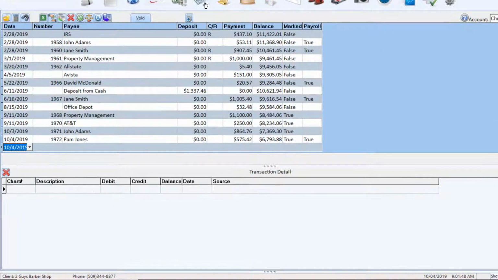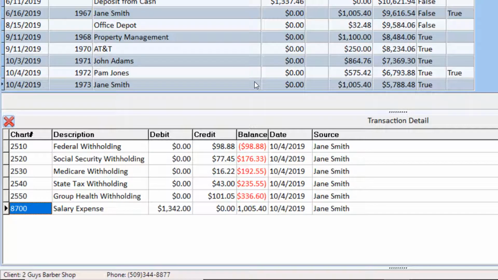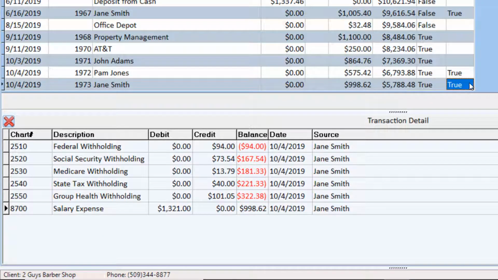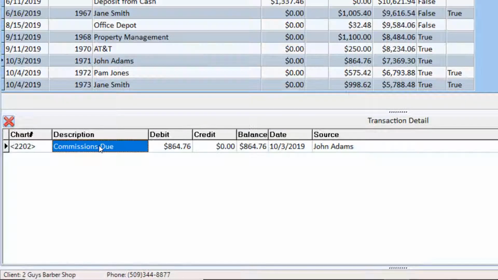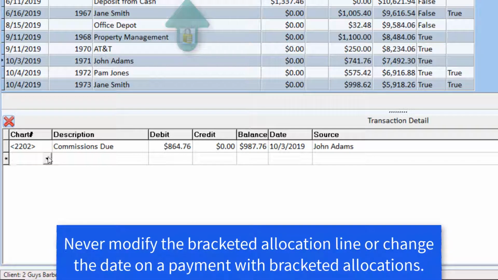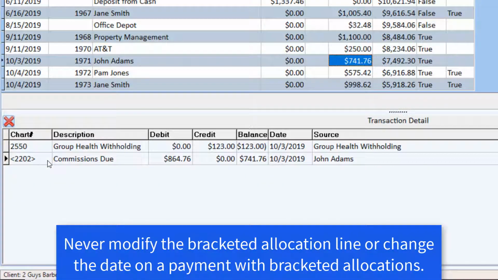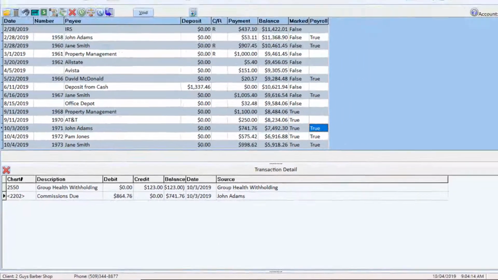The next time you pay an employee, you will be able to use the payee dropdown to copy the last payment, then correct the amounts of the payment and allocations. If you need to withhold payment from a commission check, you can first process the rep payable payment, then modify the check amount and add the withholding allocations to the transaction detail. Mark this payment as true in the payroll column.